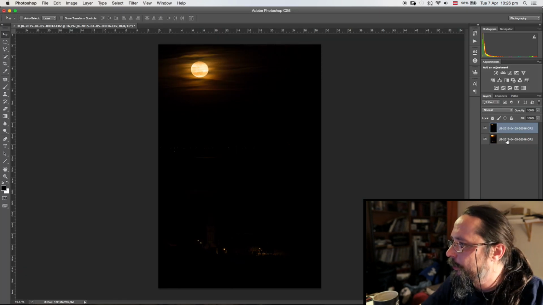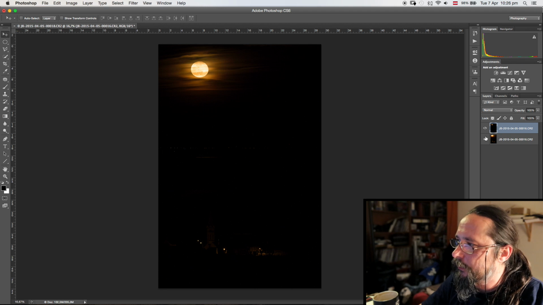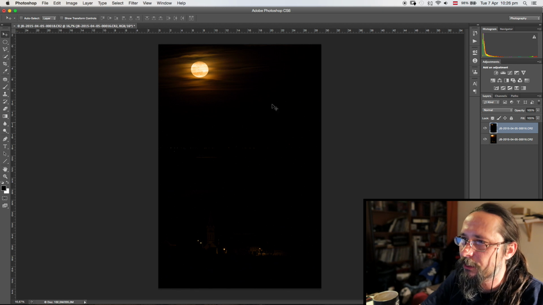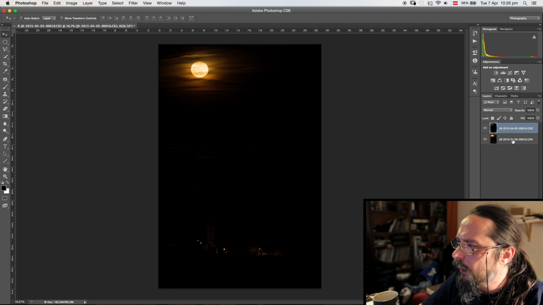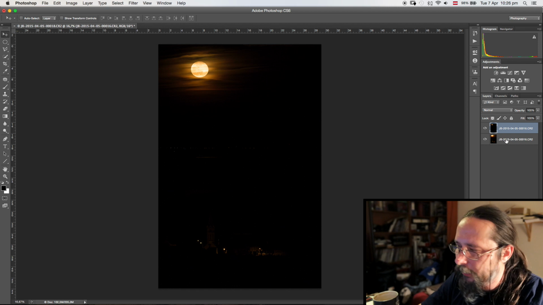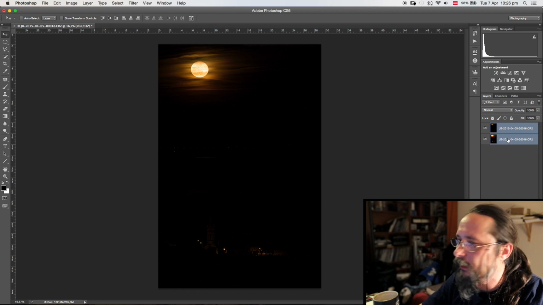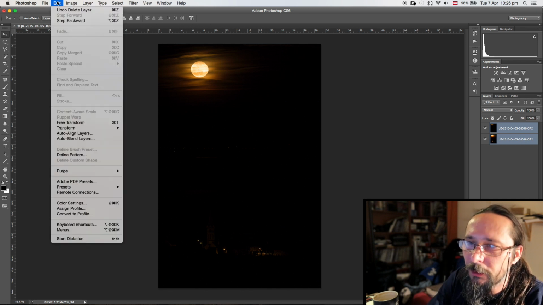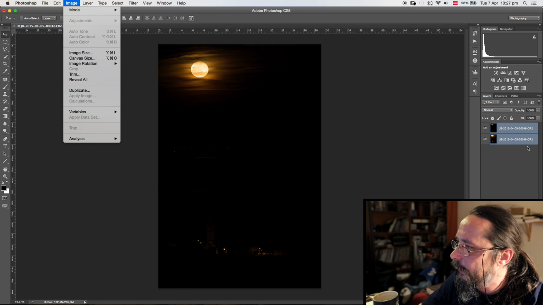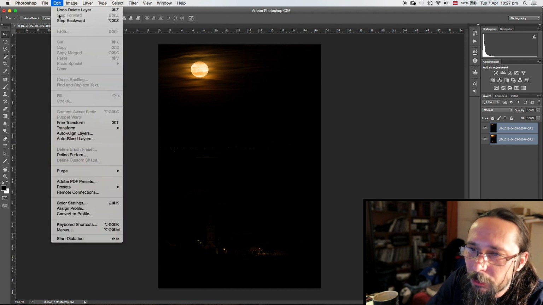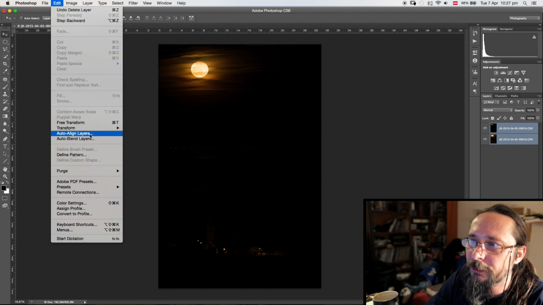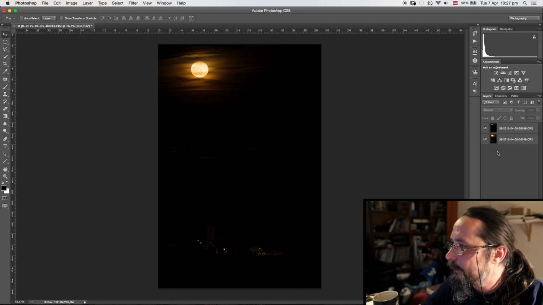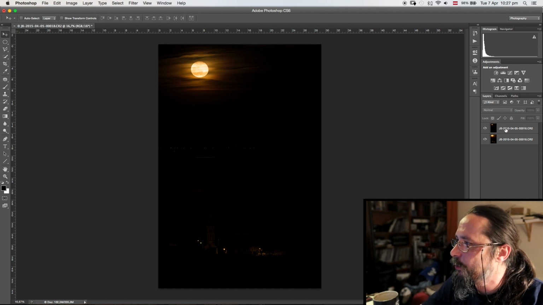Okay, so we are in Photoshop. I have two layers here, one exposed for the city of Mörbisch, and one exposed for the moon. I was on a tripod, so I'm not worried about layer alignment because it should be exactly the same. Sometimes if you're moving the camera, you might want to realign the layers: select all the layers, go to edit, auto align layers, and Photoshop will try to align them. Since I'm not in this situation, I don't worry.